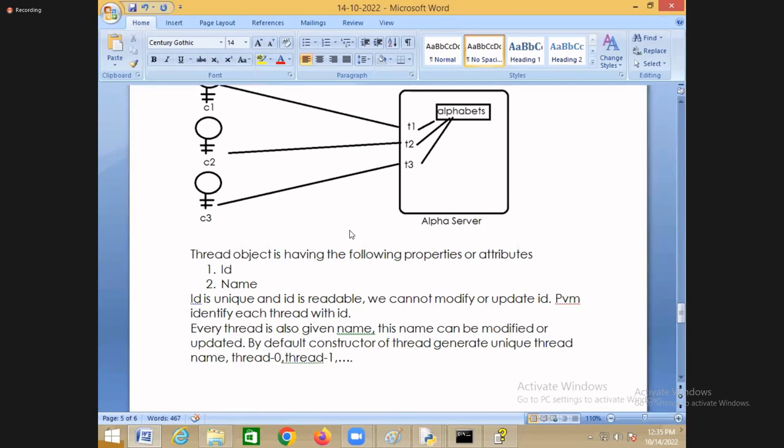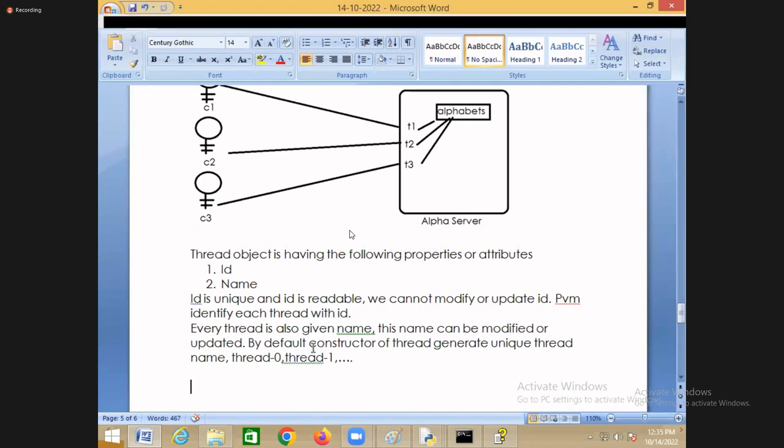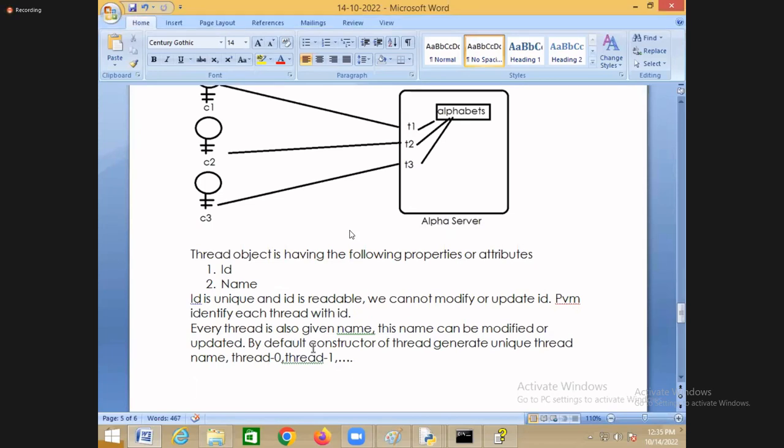But if you want to change the name, you can use the attribute called name, and this attribute name is public. I think you know every Python program is executed by PVM. PVM is one program, or rather PVM is one process.